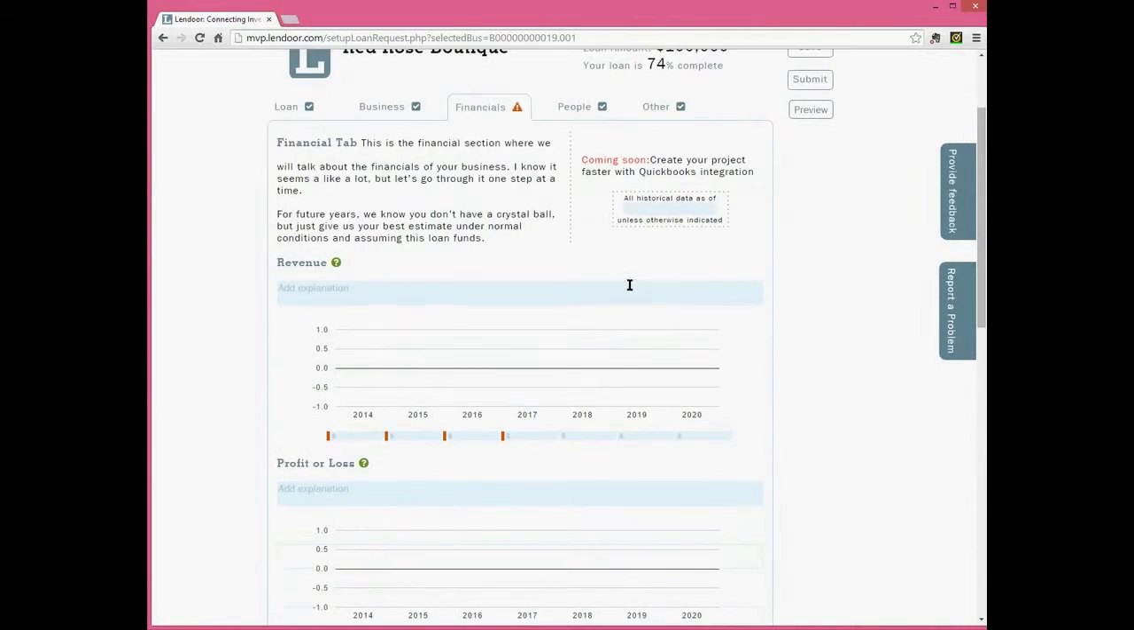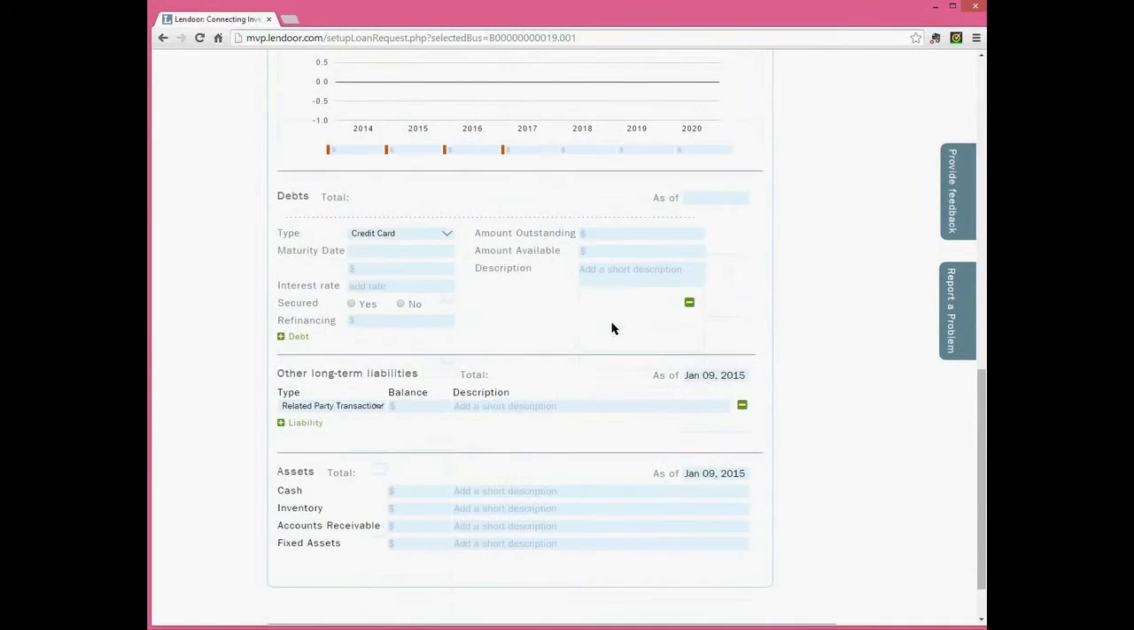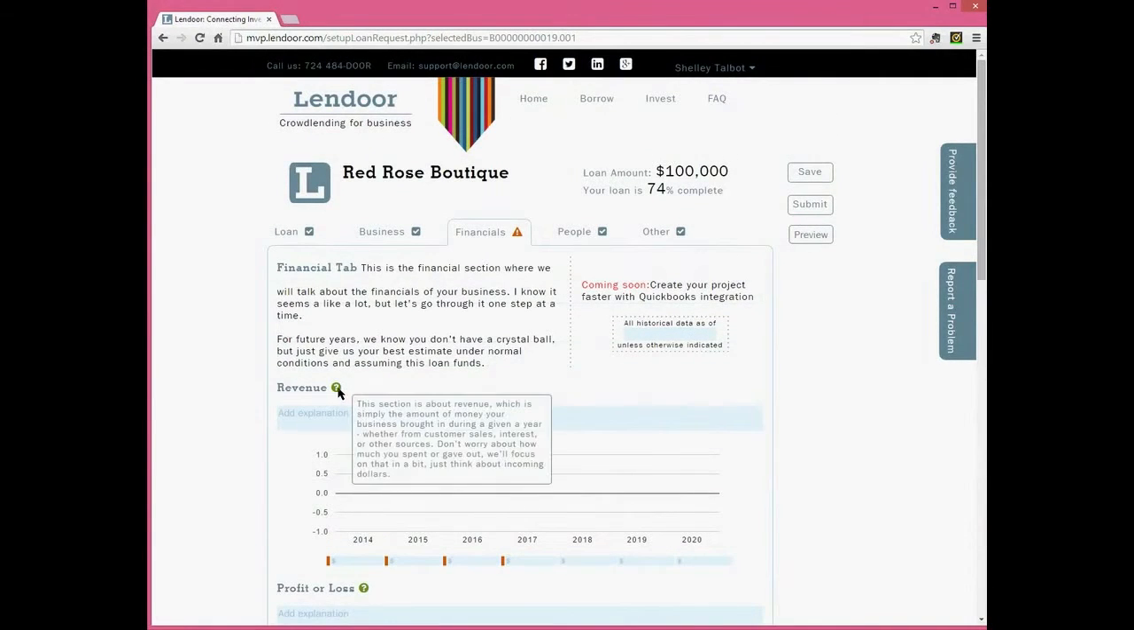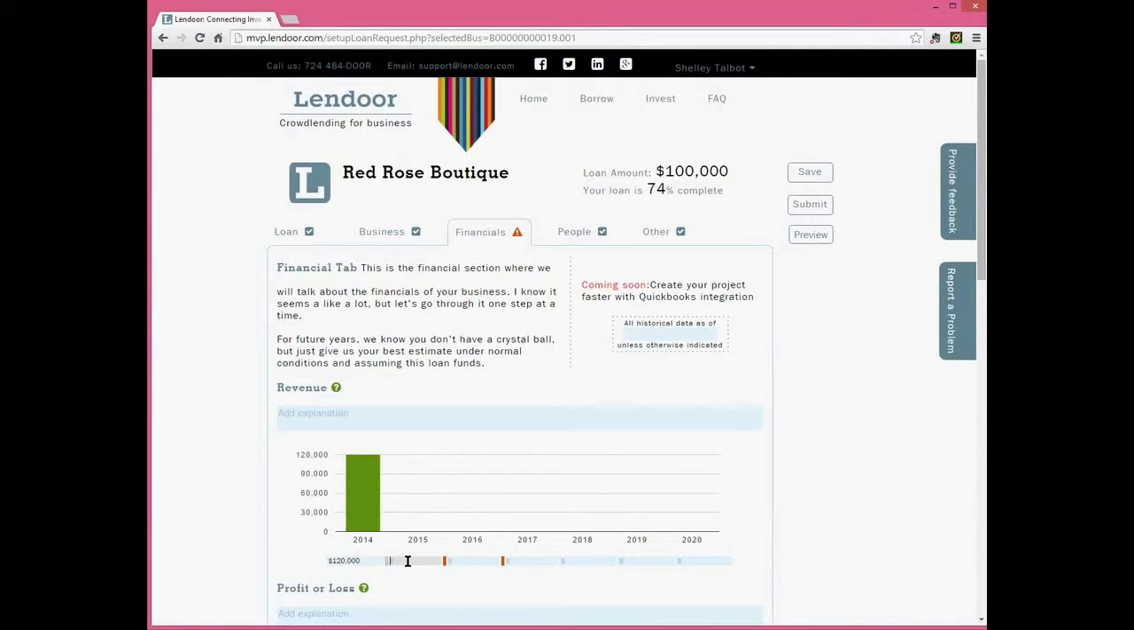The Financial Summary may seem a bit daunting at first, but don't worry, it's actually quite simple. We'll start with these question marks, which give us detailed information about the section we're completing. We have required fields for each section, and as you fill in the financial amounts for each year given, you'll notice that the charts are automatically created for you. Projections are entered for future years based on the term of your loan.